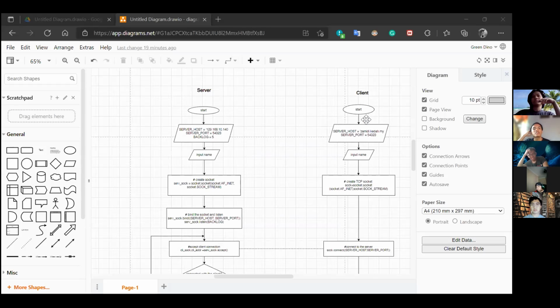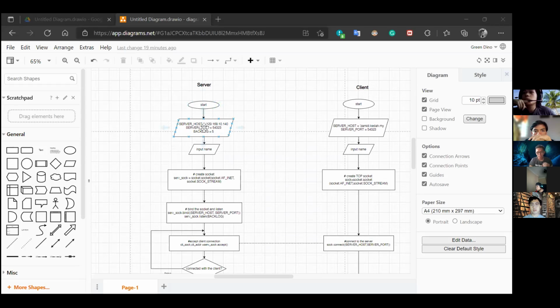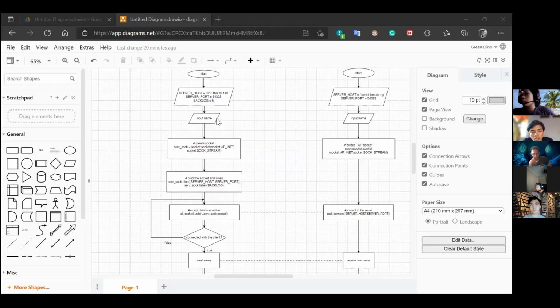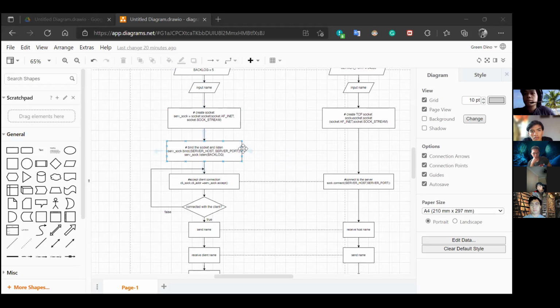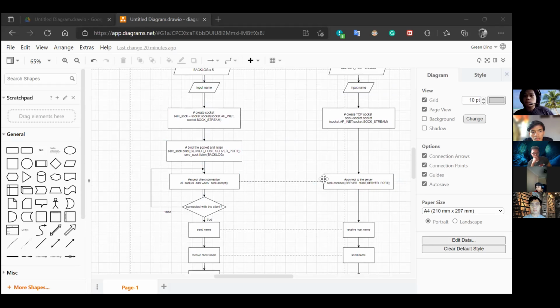So we have two sides here. We have the server side and the client side. And when we start, the input is the server host, server port, backlog. For the client, the input is FQDN and server port. Next, input name. For the first process, we create socket, then bind the socket and listen, and accept client connection. And for the client side, we connect to the server, so it's related here.